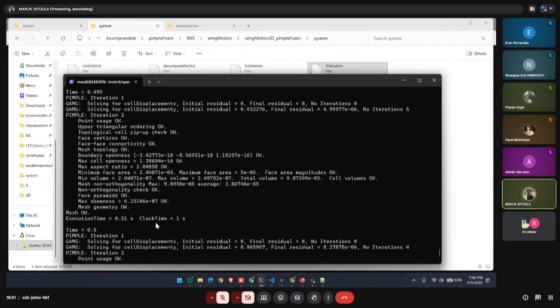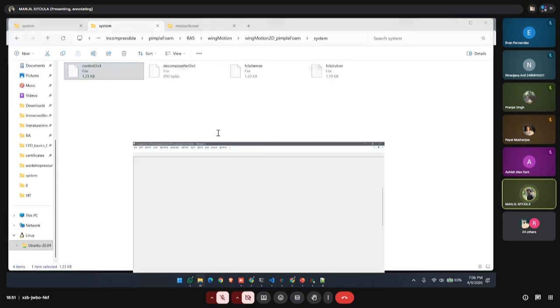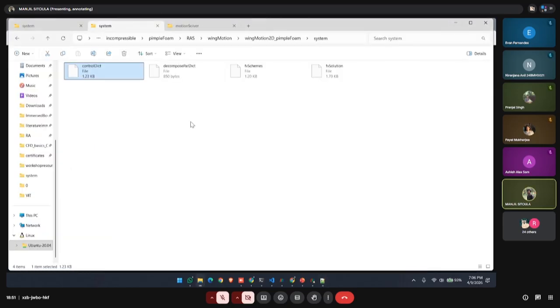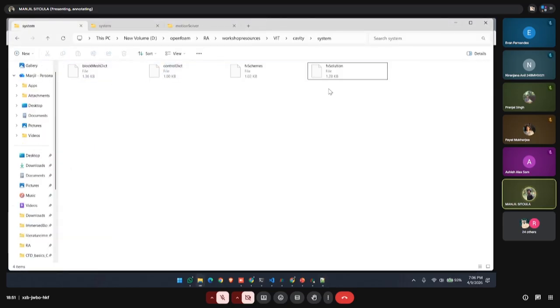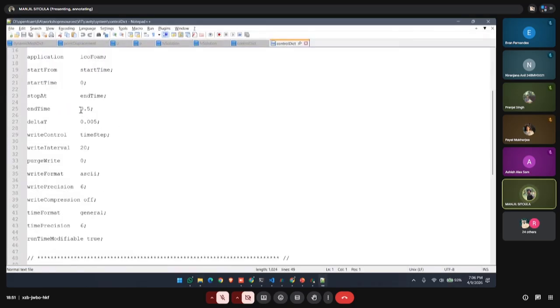Now you can see that our dynamic mesh is run. So let's run it for some more time. We can change the end time in our controlDict. Inside controlDict, we can see that our case is set up for 0.5. So let's make it 1 second.